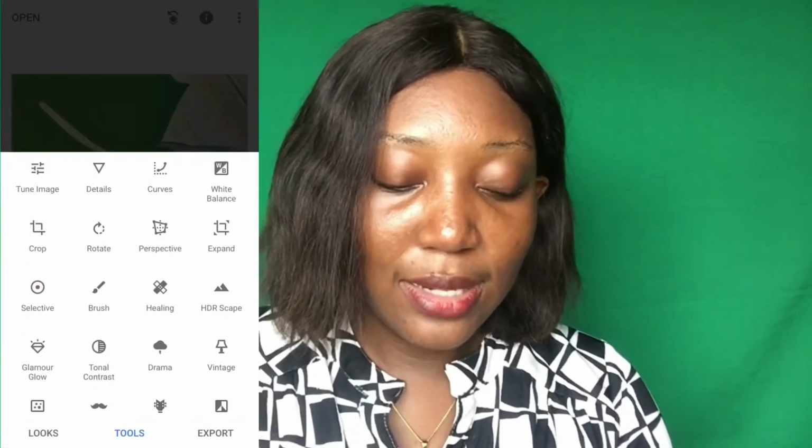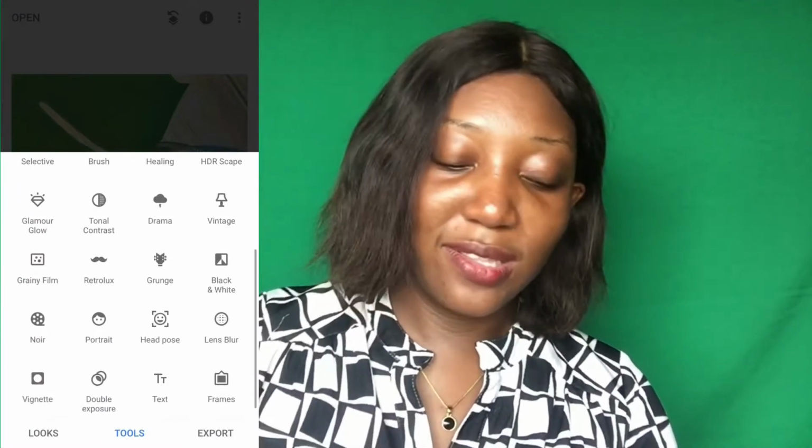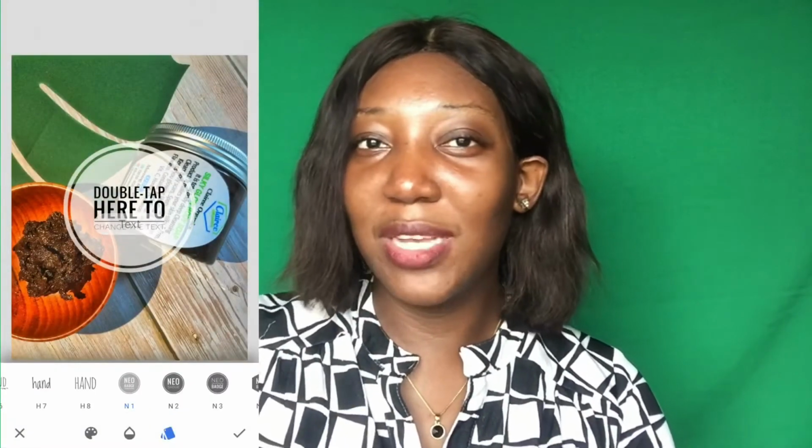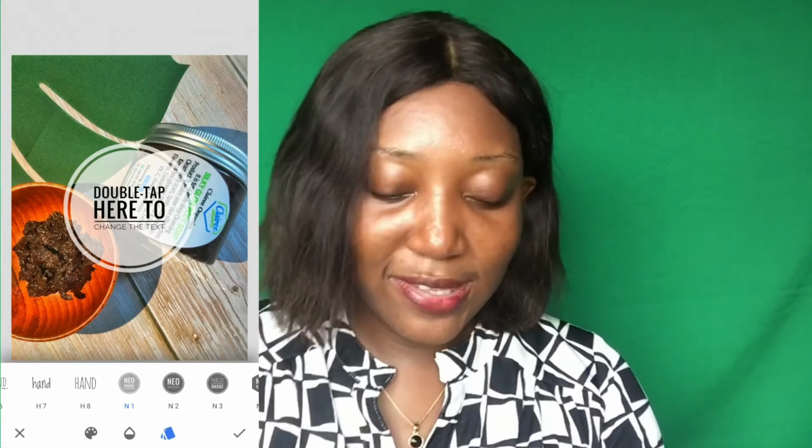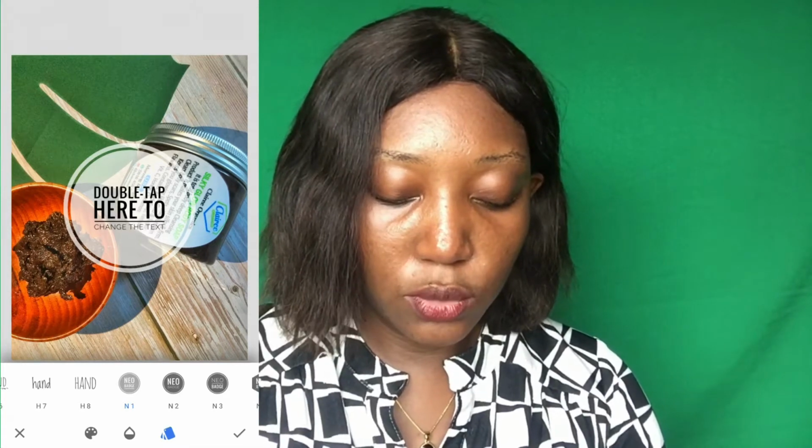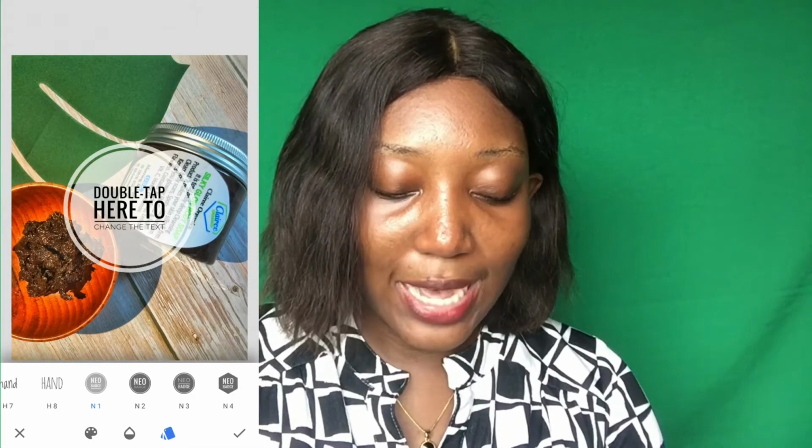So moving on, we are going to add a text. Now, when editing a product picture, you don't have to use all the features on this app. You just have to pick out those ones that you need and you're good to go. I like the way the text appears. It's not just a normal or regular straight line kind of text. All you have to do is double tap.